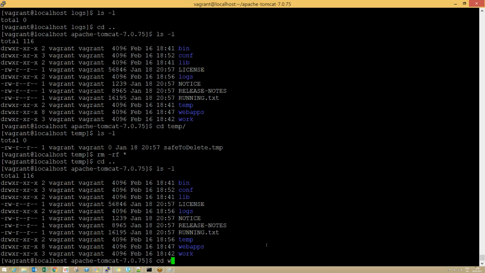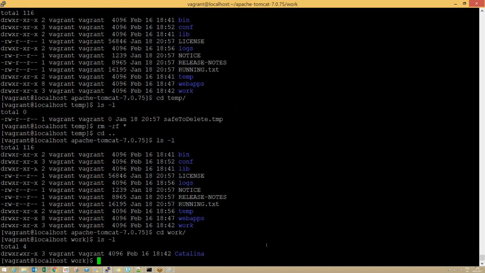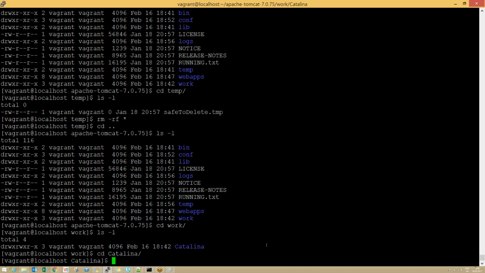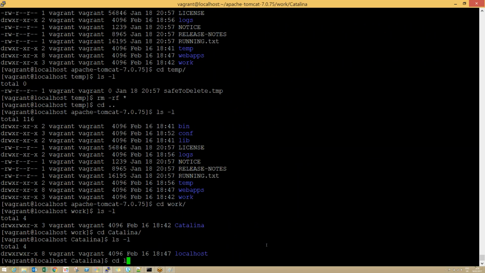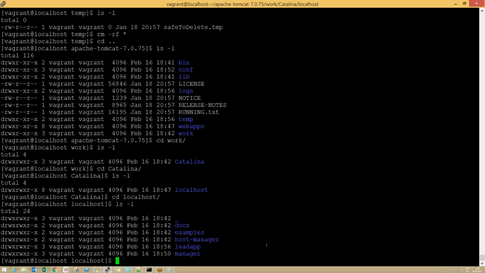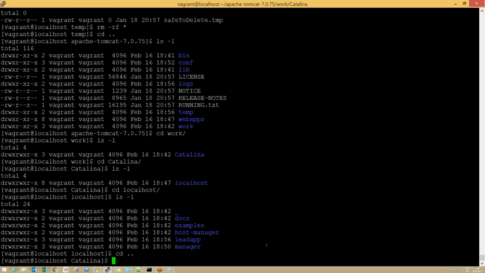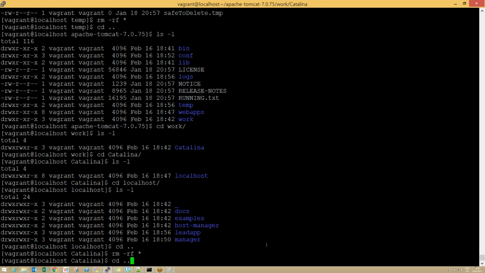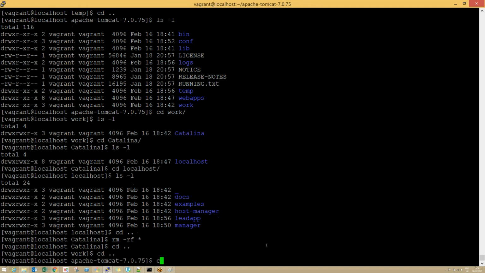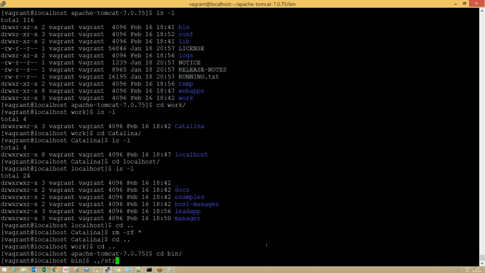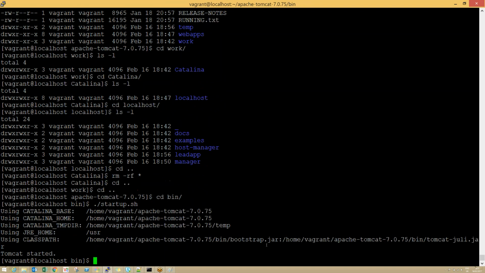And there's one more folder, work. Get into the work. Work contains a folder called Catalina. Inside the Catalina you have some folders. These all maintain the cache of your applications. In case you wanted a clean restart, you try to remove all this cache. Remove everything, just clean that up, come out, and now you go to the bin. Now you restart it. And this we call a clean restart.